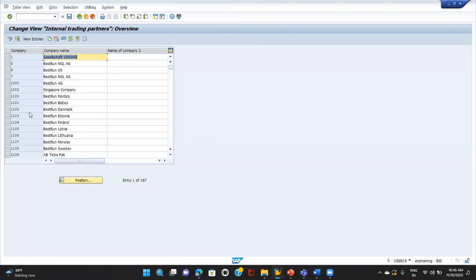If you see here, there are some companies already. These are referential data. SAP provided this data to take as a reference. Normally we'll take 1000 as a reference for any company. So this is referential data. Don't change any referential data. It is only for reference. We'll take this reference and create our own company.